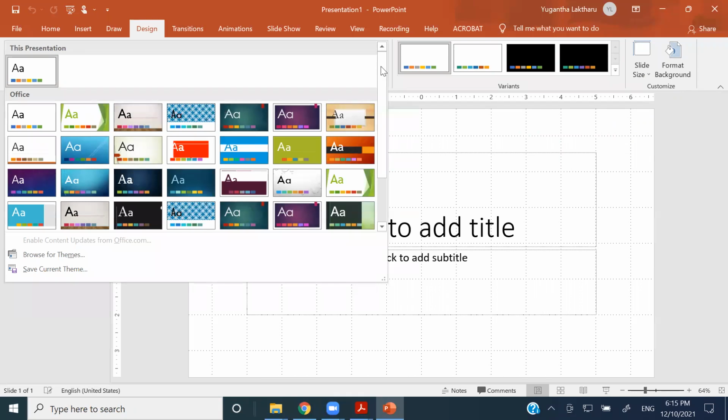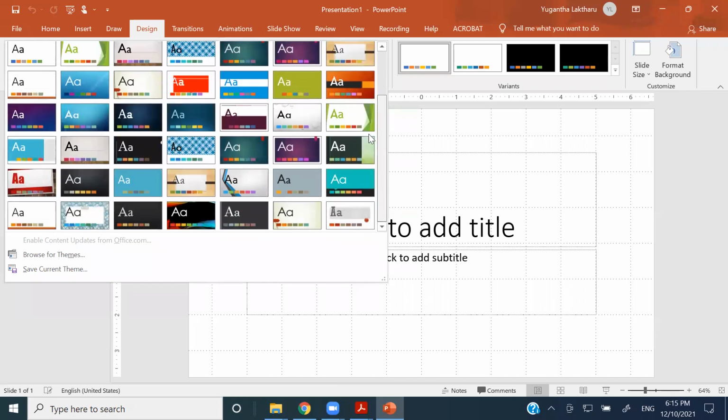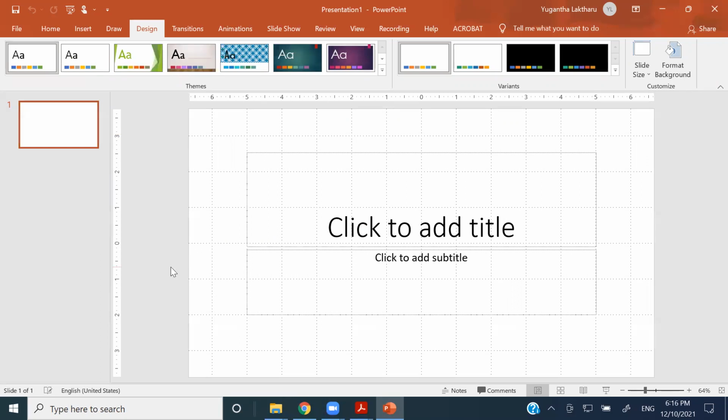So these were the themes that I was talking about earlier, right? This is the theme pack that is given by PowerPoint for you to make use of. You can even browse for new themes as well, right? I'll show you what we can do using these themes, right?